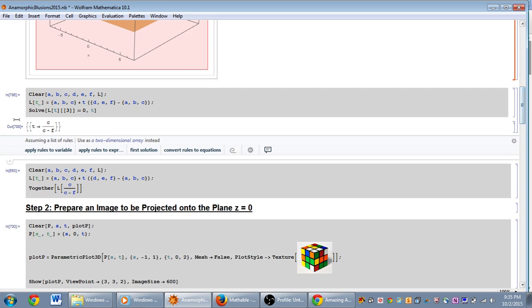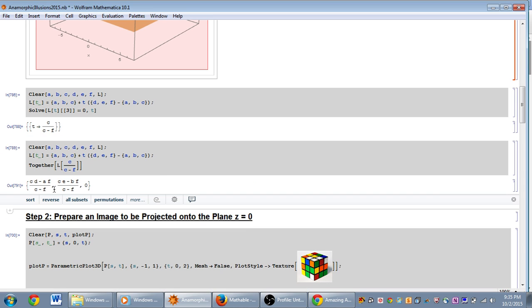And you could take that a step further. You could take that t value of c over c minus f, and you could plug it into the equation for the line, and this is our projection. If you have a vantage point ABC, and you have a point DEF that you want to project onto that plane, this is your projection. You could see, as you'd expect, the z-coordinate is 0, and then we've got an x-coordinate of CD minus AF over C minus F, and CE minus BF over C minus F.